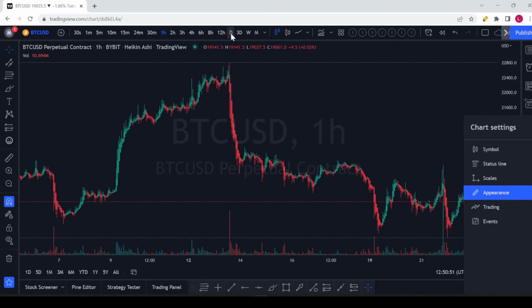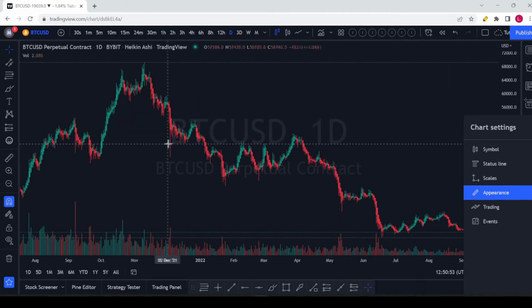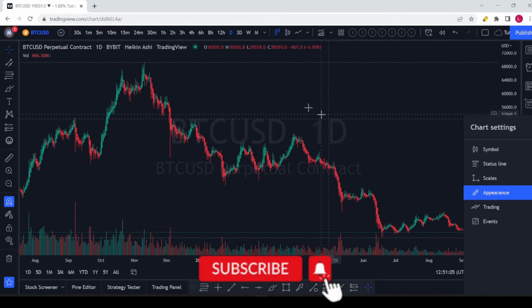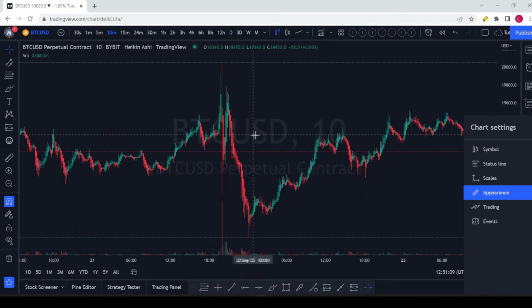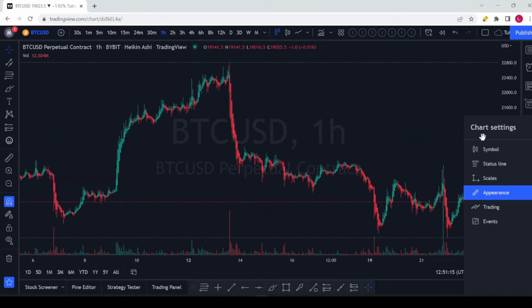And if you go to the daily chart, for example, now you see that it also changed to 1 a day. And if you switch to 10 minutes, for example, now you see BTC USD 10, which stands for 10 minutes. So it's a quick and short tutorial. I hope you found it helpful.